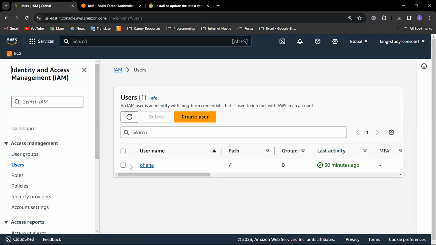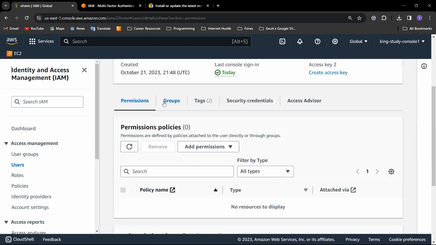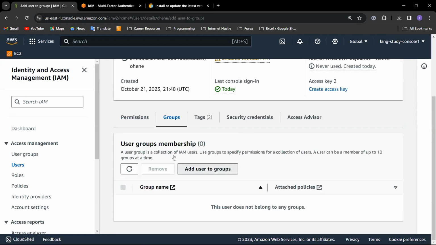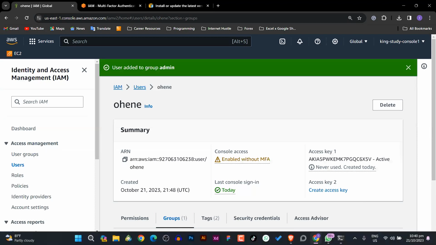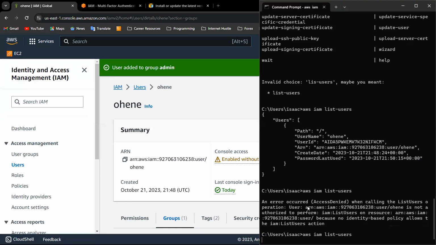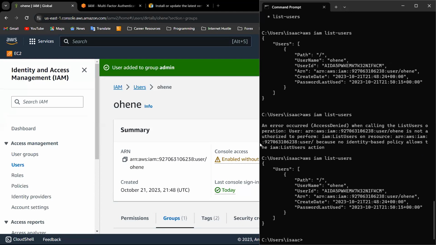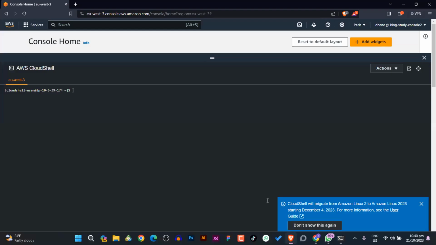Right. Groups, add user to groups, admin, add. Great. Now the user is added. If I list the users again, I should be able to get the user list. Beautiful. Right. Now let's go to Cloud Shell.